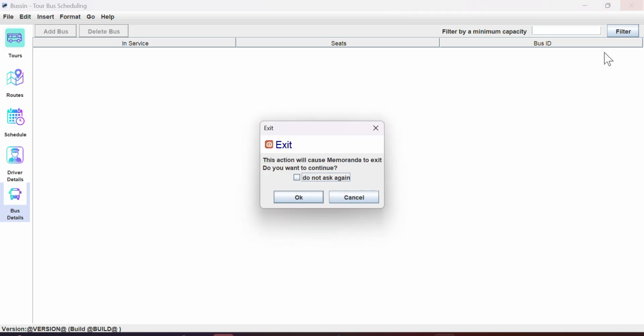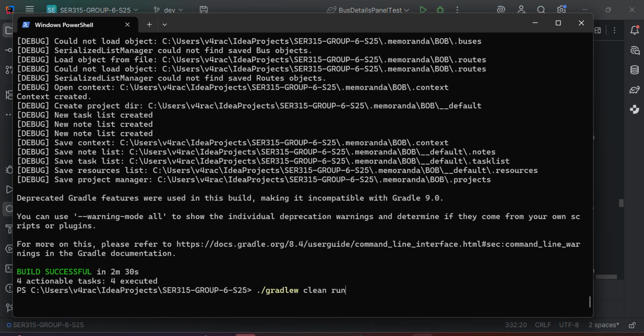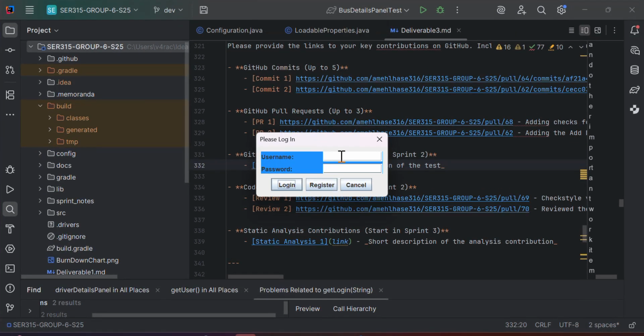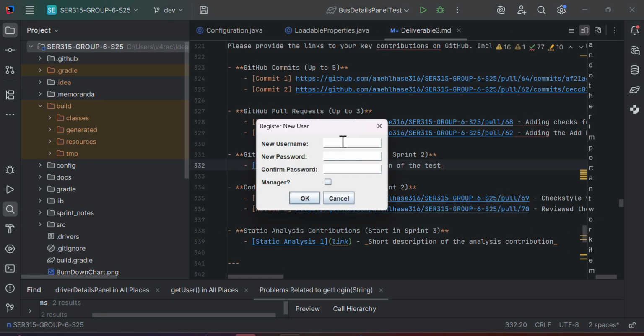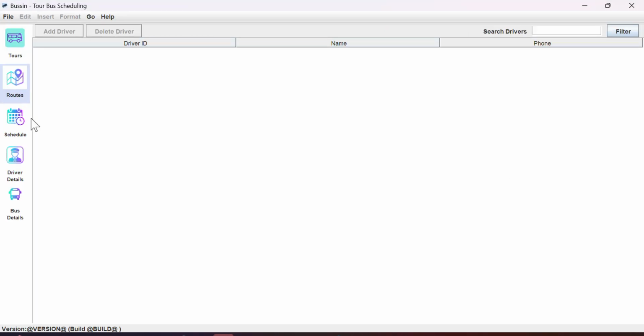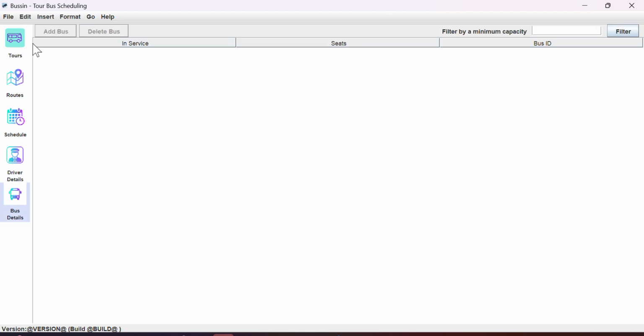And now we're going to go to the manager. And here, we're going to do it again. And it'll pull up here. We're going to register. And we're going to toggle the manager button that Leo did last sprint. And here you can see that you can now select add or delete bus.